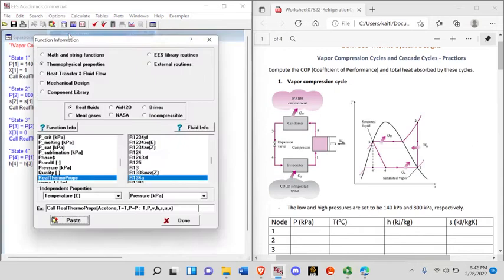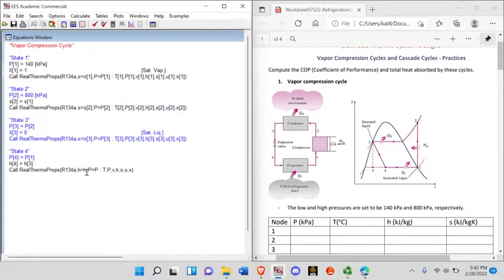Options, function info, thermophysical properties, real fluids, refrigerant 134A, real thermal props. Now we have pressure and specific enthalpy. We'll paste. Then we need to fill in the variables. 4.